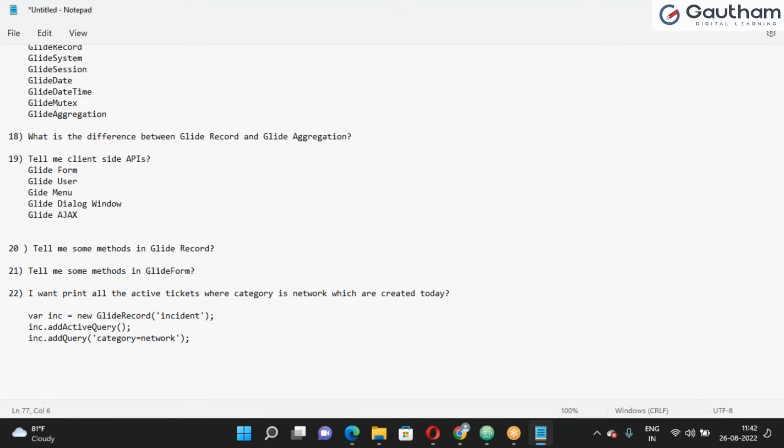So I don't want to print all the tickets. I want to print only 5 tickets where this condition is met. So we have to use the setLimit method. inc dot setLimit, five tickets, and then we have to execute the query, inc dot query.